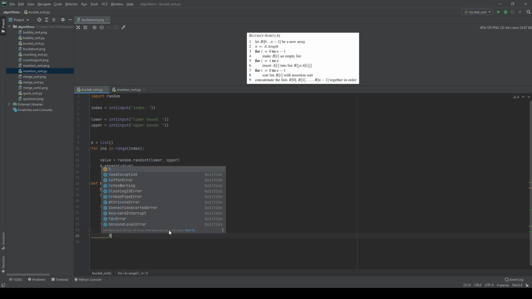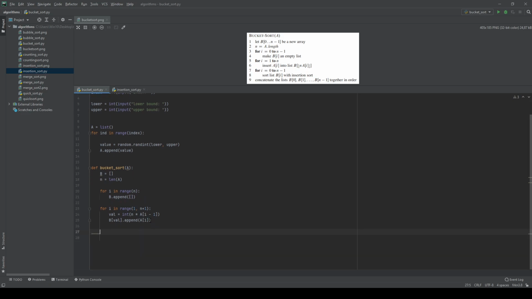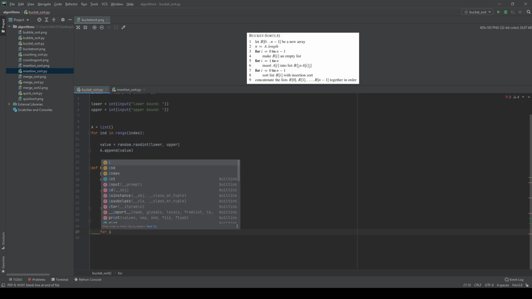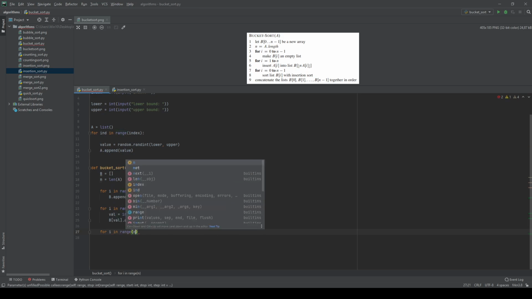Then we will have b dot append ai. We are appending these elements of a into the empty list in b. Then for i from 0 to n minus 1 again, in range 0 to n.